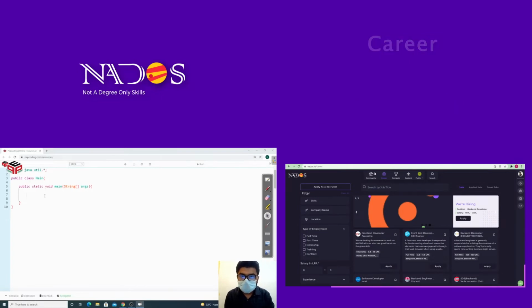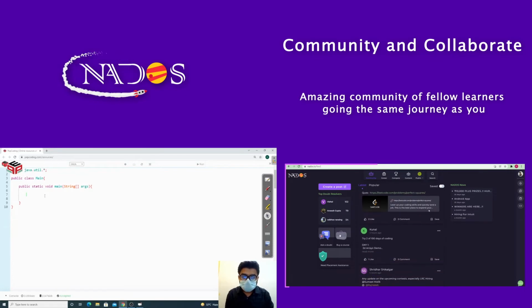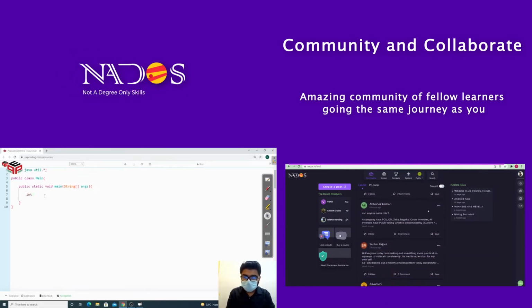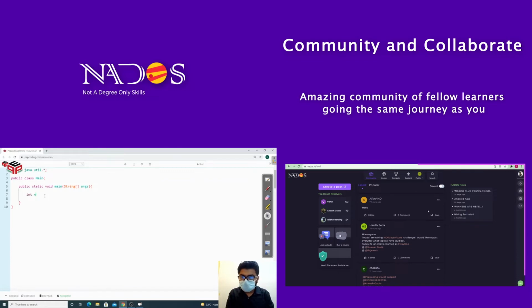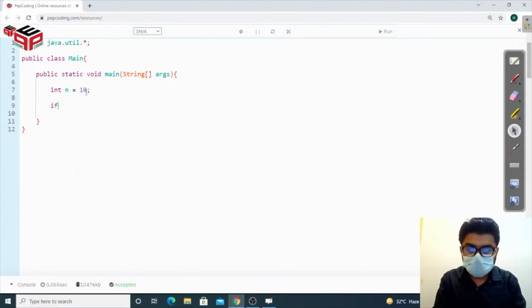I am going to take an example of checking whether a number is even or odd. Let me first declare a variable and name it n, and I'm going to provide a value 10. What I want to do is check if the number is even or odd. To check if a number is even, I can check if the number is completely divisible by 2, that is, check if the remainder when the number is divided by 2 is 0 or not.